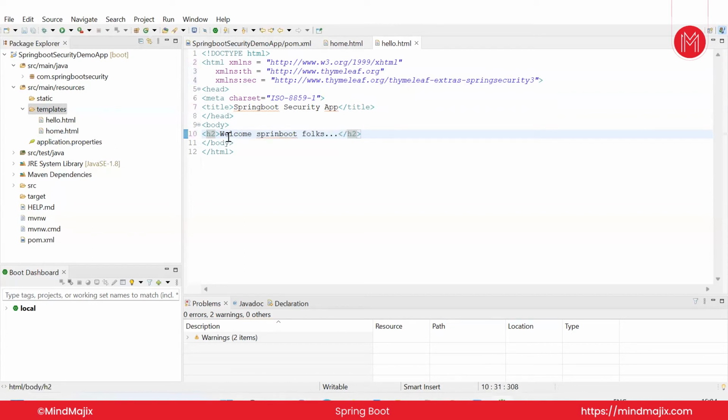So I don't want to write any extra things. We'll change this message later, depending on whether the user is valid or invalid. And if the user is valid, what action we need to perform after seeing the message, we will focus on later. Okay, after this one, this is enough. I just implemented one simple message, that is, welcome Spring Boot folks. So now two resources are successfully implemented.